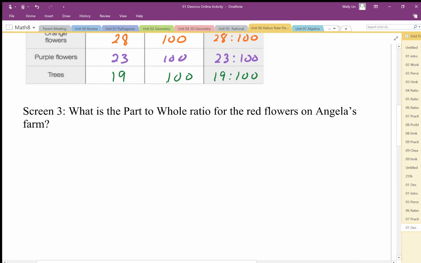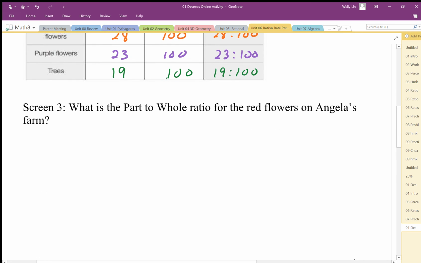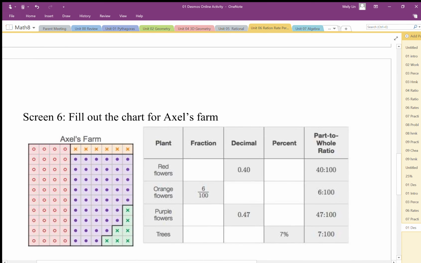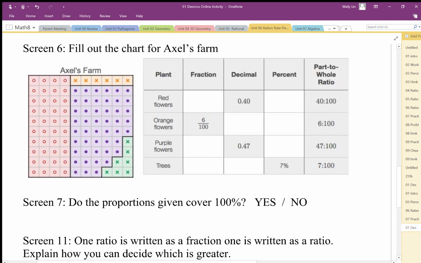And when you go to the third screen, you can start filling out the rest of this. Okay, so you want to then do the part to whole ratio of Angela's farm that they give you the picture of, and then answer the question. So again, go through the rest of these problems. Make sure you record the different results.